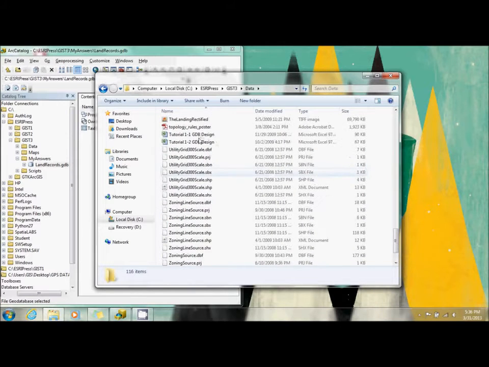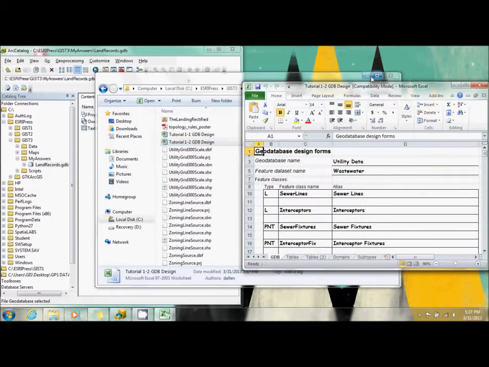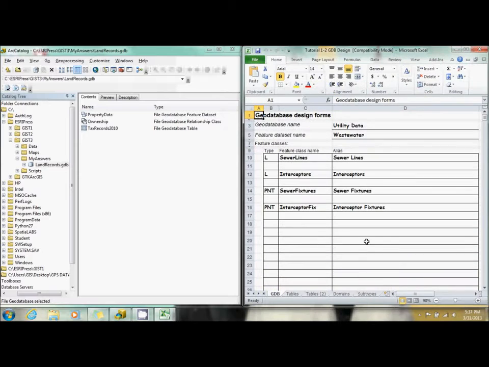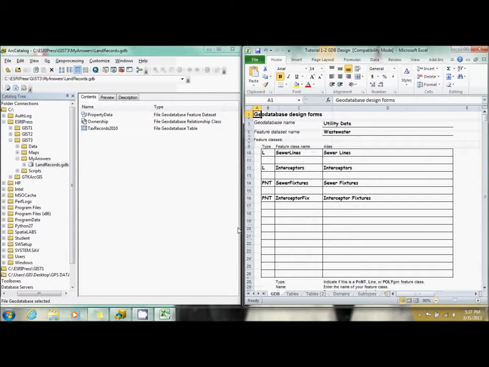And I'm going to use tutorial 1-2 geodatabase design. I'm going to make it big enough so I can see it. And this tutorial has two motives. The first is to reinforce what we learned in the previous tutorial by having us repeat the process over again, and also by showing us a few little tricks to make it easier and quicker in the future.